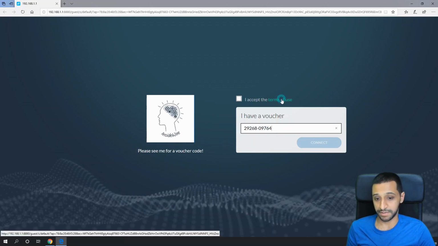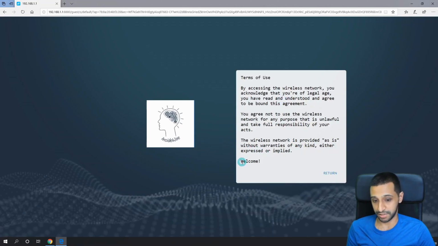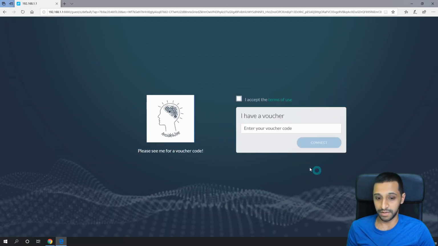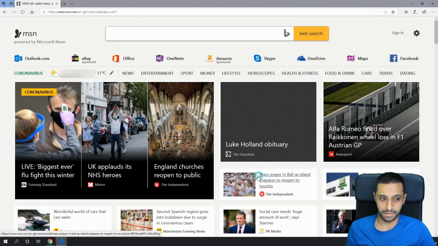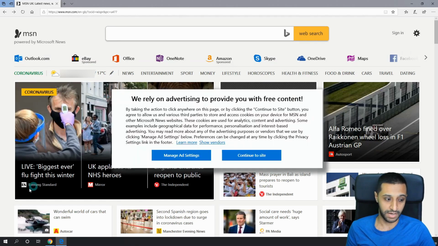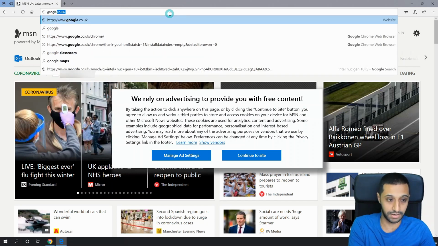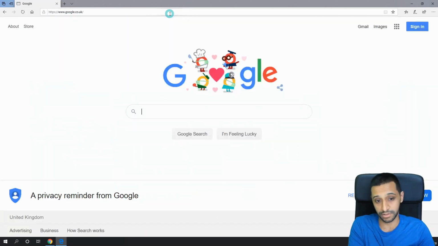I've accepted the terms of use. So if you click on terms of use, it actually comes up on here and it says welcome. So you can customize that as I showed you earlier. So let's paste that voucher code in, accept, and then click connect. And then that takes us to the internet basically. So I can go to our favorite search engine or your favorite search engine, whichever one you want to go to, and we can go back to it.